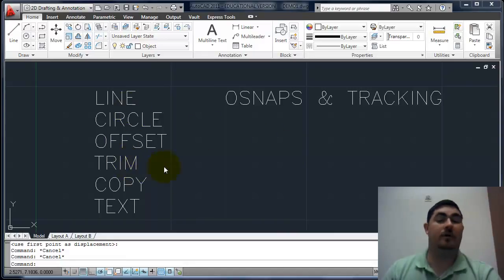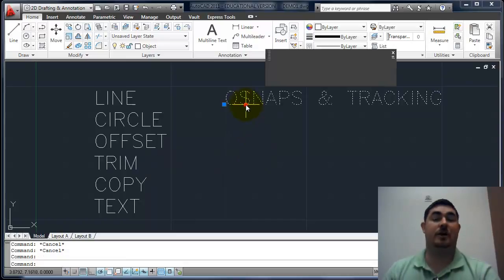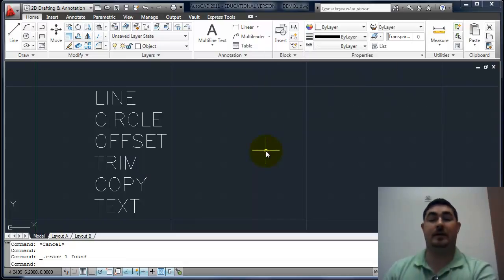Oh, I didn't put it on the list, but erase is there too. Erase is a real easy one because you just pick what you want and you press the delete key and it erases it. So I didn't really cover that because there's nothing to it. Just pick, hit delete, it's gone.